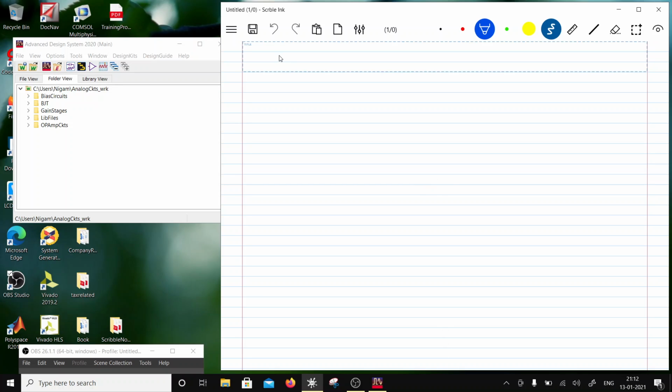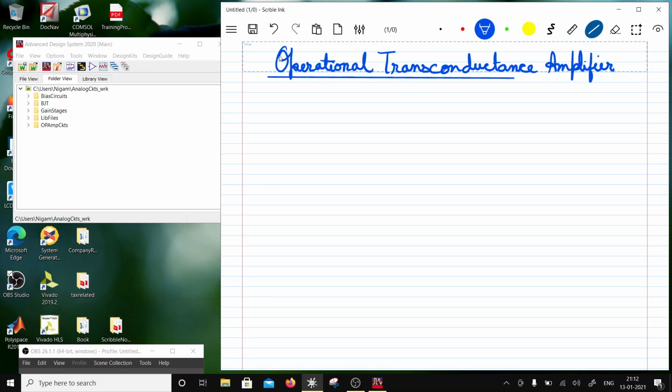So, why do we need an operational transconductance amplifier? Operational transconductance amplifier. So now the question is, why do I need this?